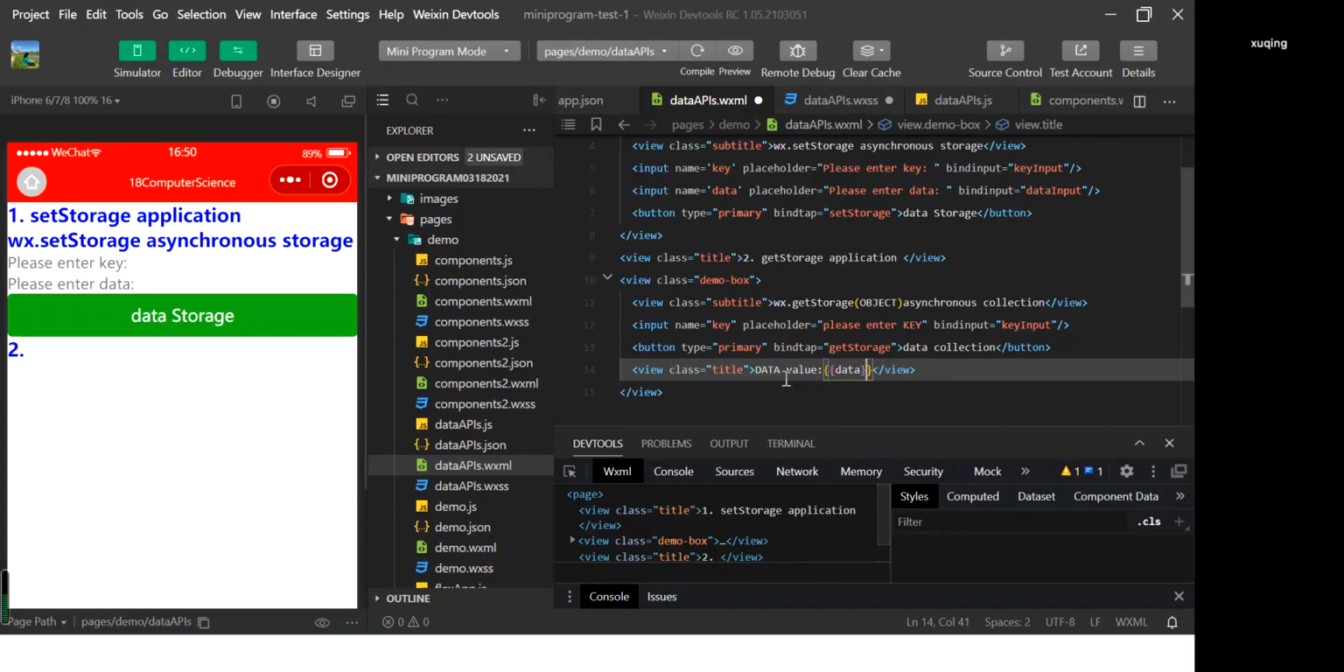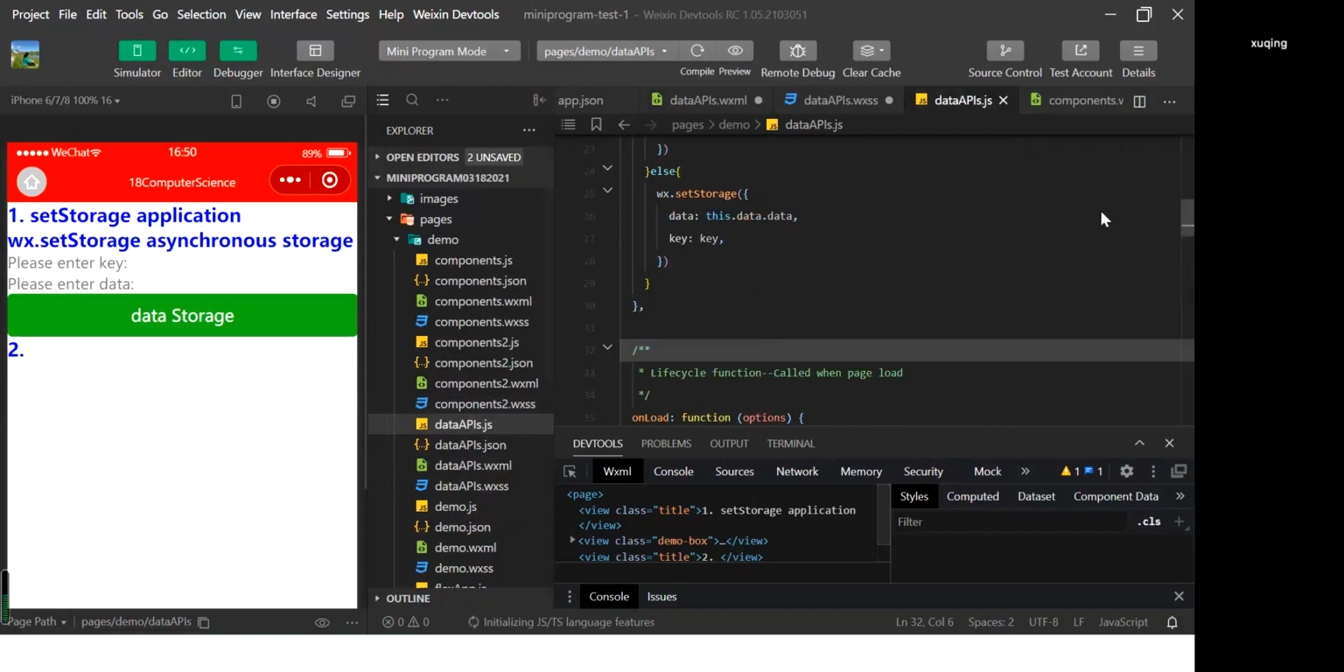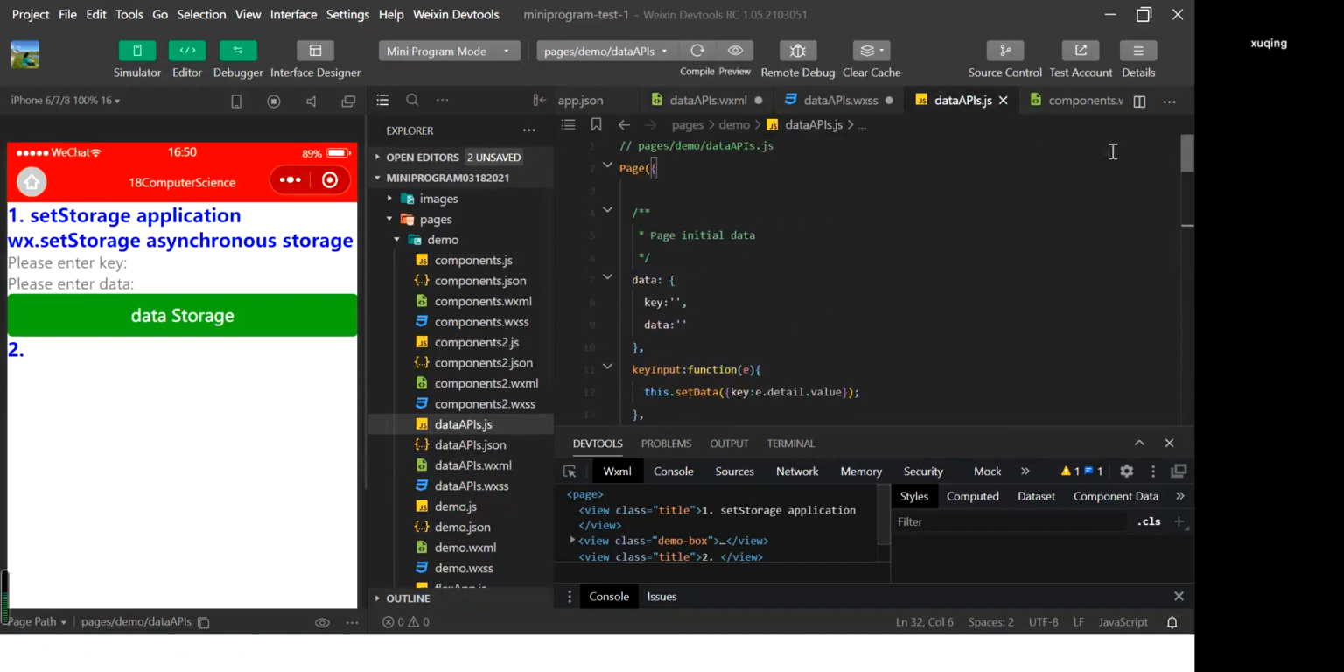Then in the JS file, we need to define this data. We also need to define the function getStorage and keyInput in the JS file. Firstly, in data, we need to set this. Oh, it's already done here.